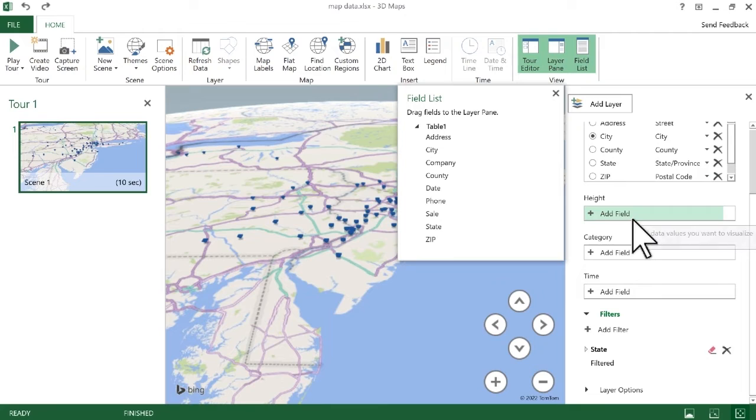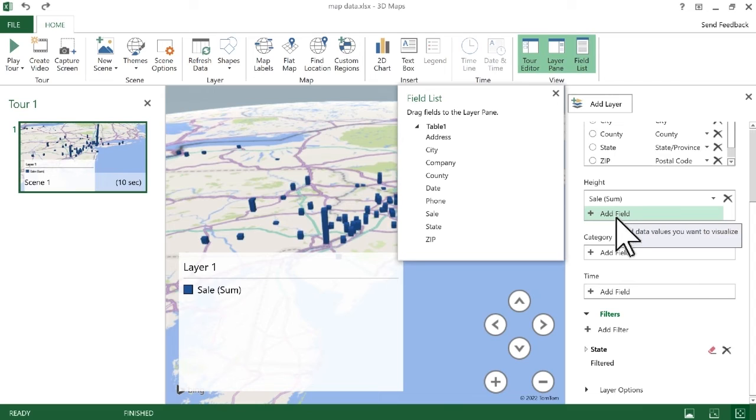And you see we have an option for height. So I can take sale. Now I could hit that plus to add field, kind of like what we did before, or I could take sale from the field list and drag it in. It could be a little hard to get the exact spot. There we go. So now I've got sale as a height indicator.